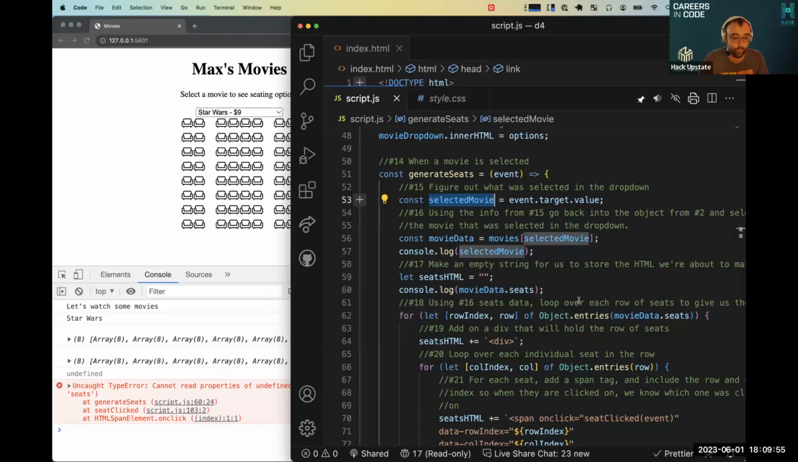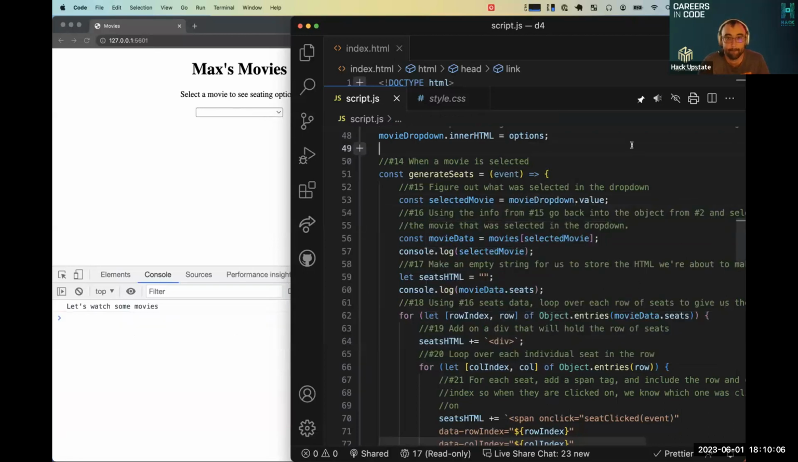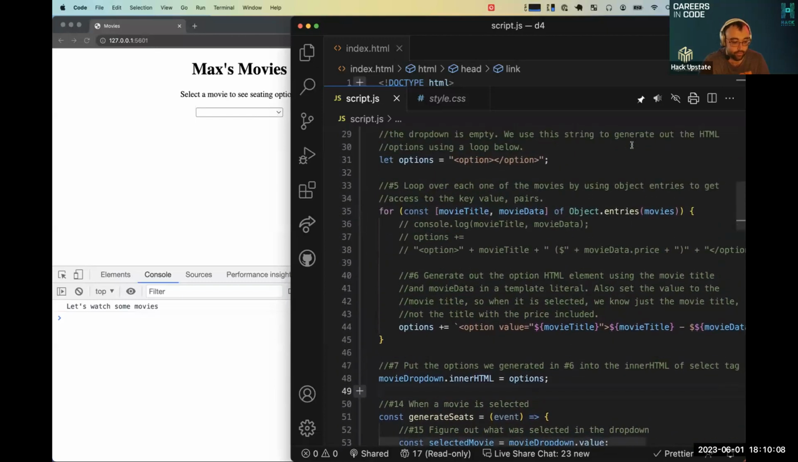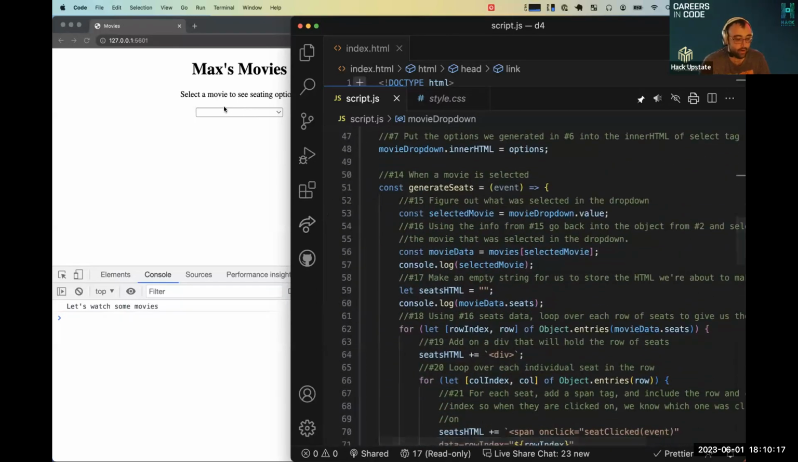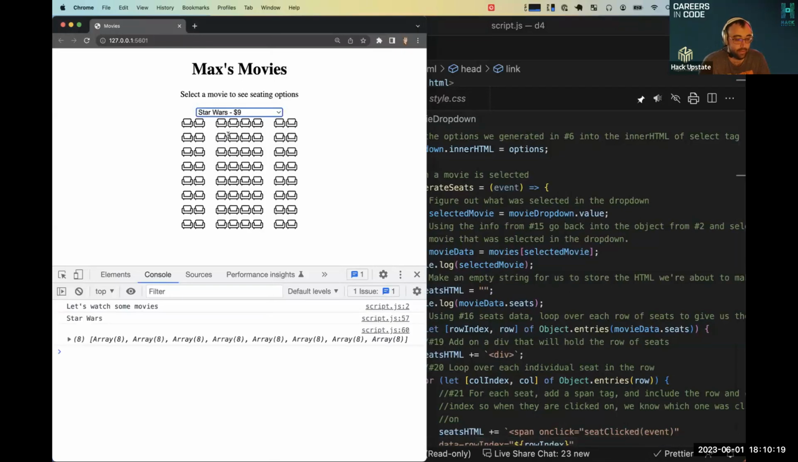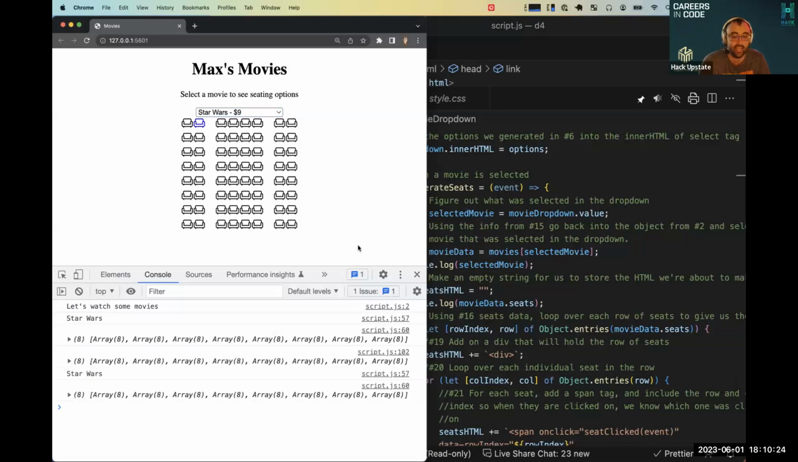What we can do is rewrite this a little bit. Instead of saying get it from the event target value, let's change this to get it from the movie dropdown. And the movie dropdown, you'll notice we defined all the way up here by getting the element by the ID. So now I come down, I click on my movie, I get all of my seats, and if I click on one of the seats, it should turn blue.